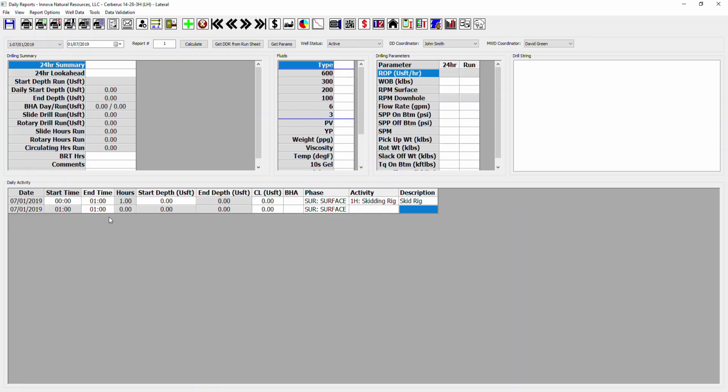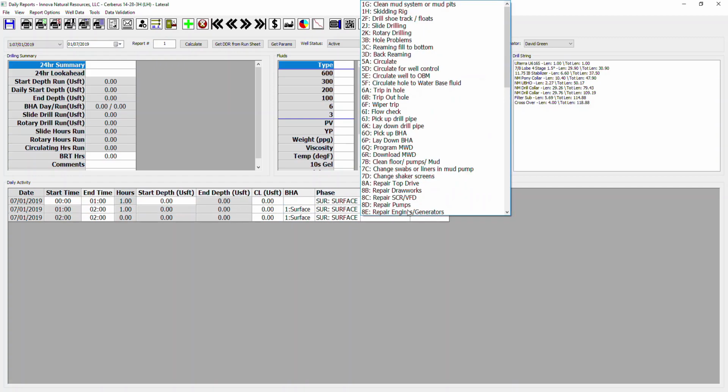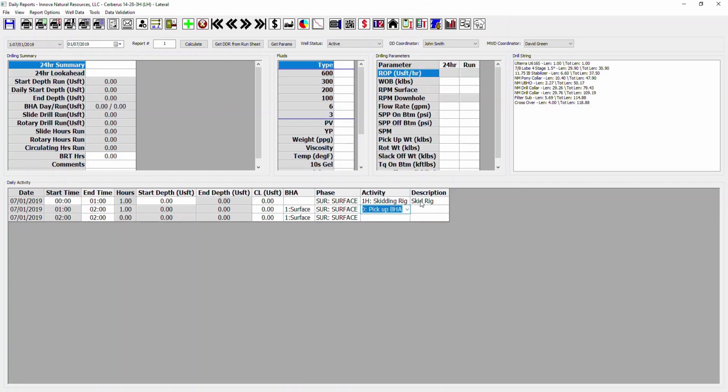So the second line is going to be us picking up our BHA, so 0200. Now in our drop down, whereas before there would have been no options available, we now have our surface BHA available. The phase copies down from the line above, it's the same, I'm happy with that. And my activity this time is going to be 60 pickup BHA.